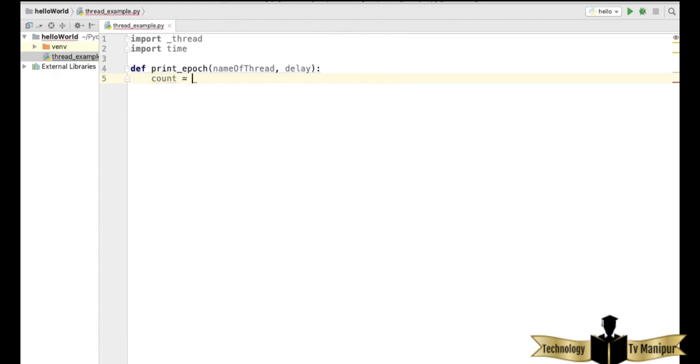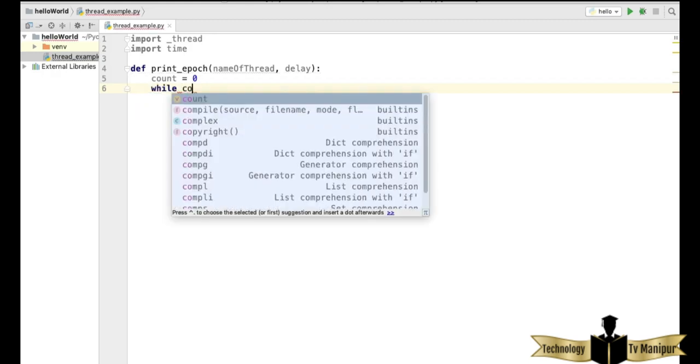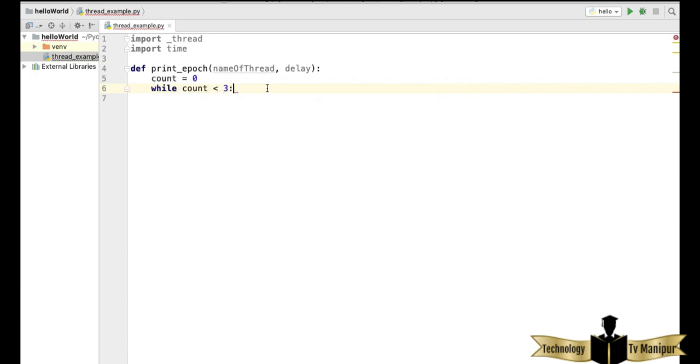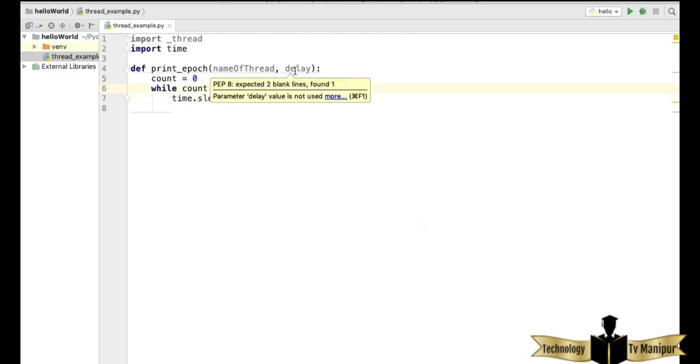So we will be able to see the thread execution. Let me provide the while loop here, and we are going to check whether the count is less than 3. Inside this loop we are going to sleep for some time using the time module. So I'm going to write time.sleep, and pass this delay argument inside the sleep function, which will be the delay in seconds. For example, if I provide the delay as 1, it will sleep for 1 second. After this we are going to increment the counter, so I'm going to write count += 1, which will increment the value of count by 1.